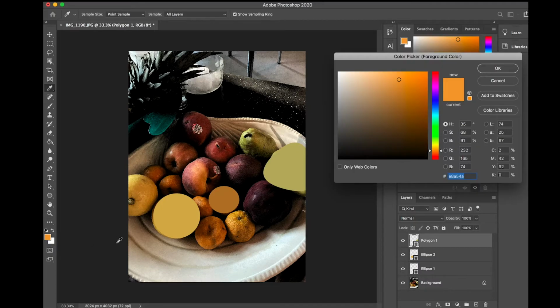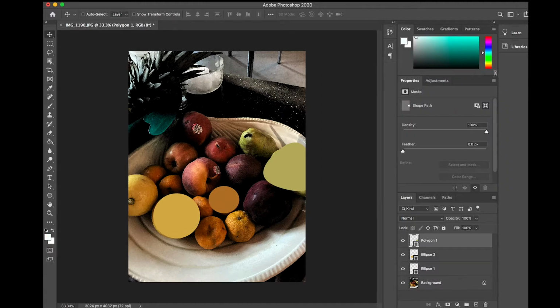So here I'm trying to get the color ahead of time. So I'm going to go ahead and pick a color of the plate here. And I'm trying to get the right white. You can see I'm moving around my color picker tool. And I'm going to make the plate.